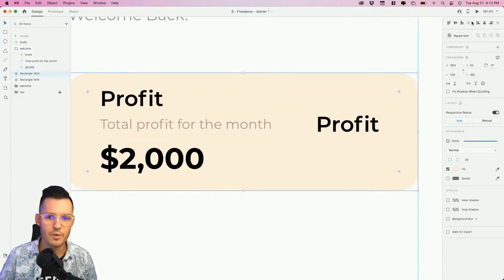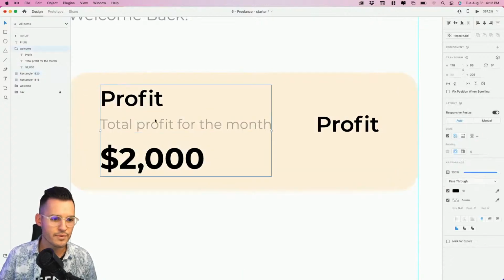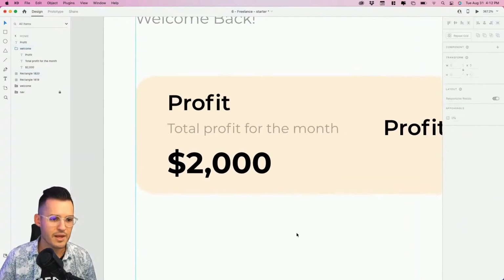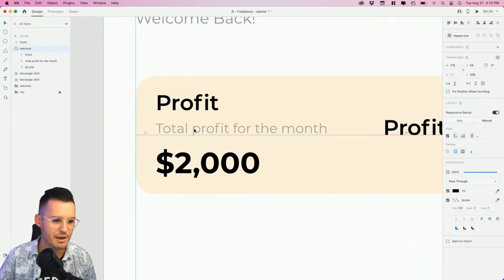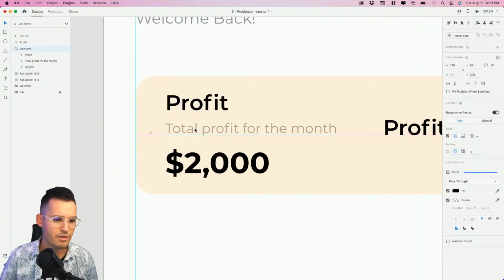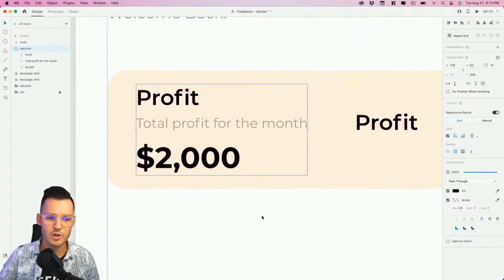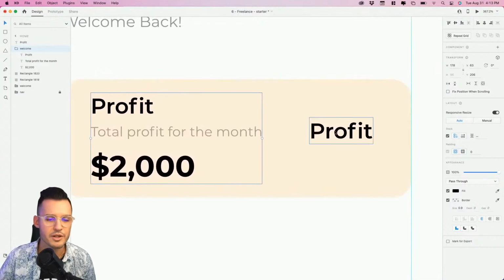We'll take this whole thing and we will center it inside of our little box that we've created there. Now it's pretty far over to the side. I don't think we need it to be that far. Let's do something like 30 from the edge there. Okay, so we got $2,000 you've made in profit this month, looking pretty good.